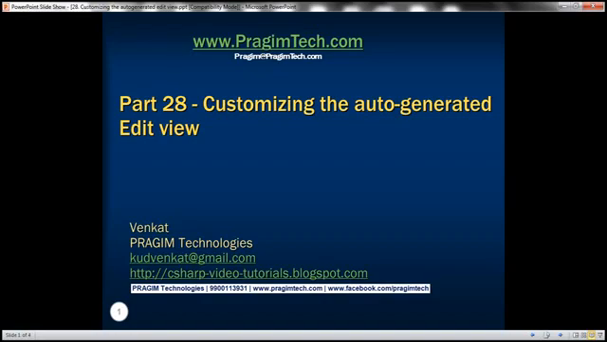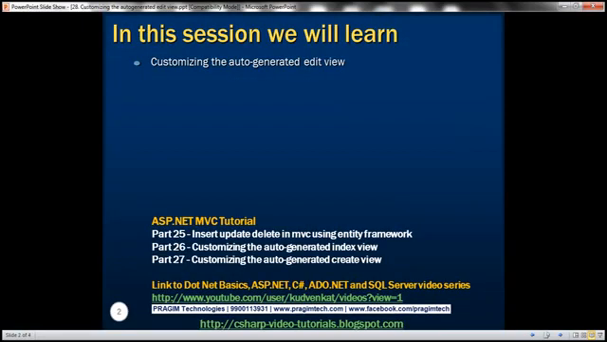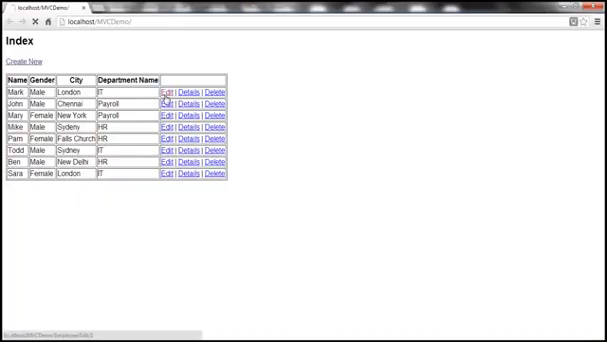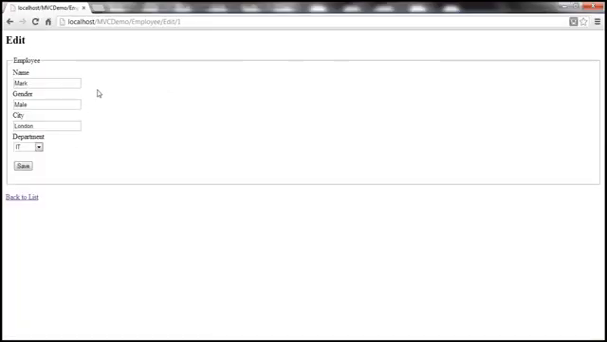Part 28 of ASP.NET MVC tutorial. In this video, we'll discuss customizing the auto-generated edit view. Please watch part 27 before proceeding with this video. If you recollect from part 25, this edit view is auto-generated for us. Let's navigate to this edit view. At the moment, there are several issues with this edit view.